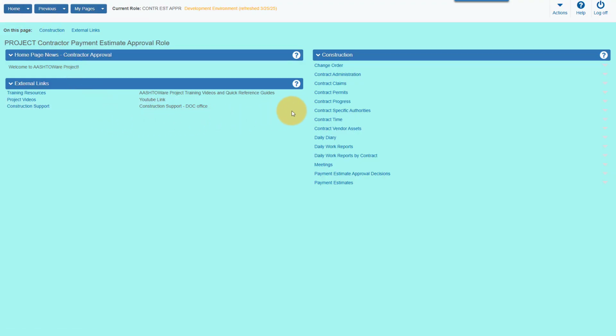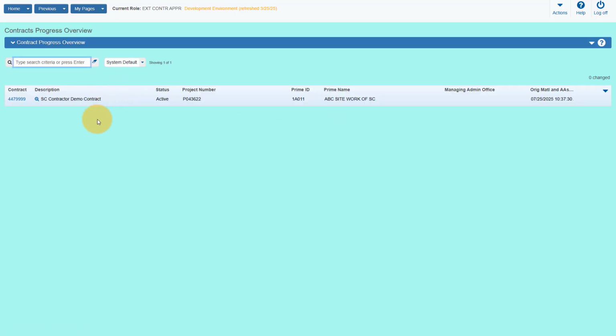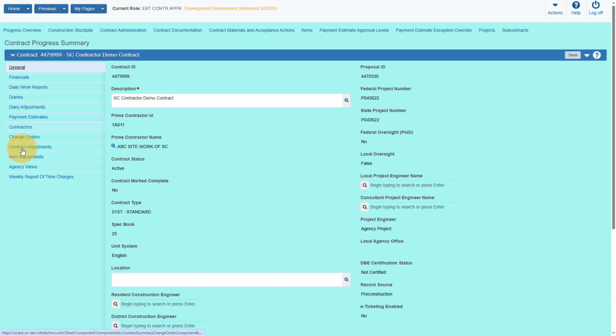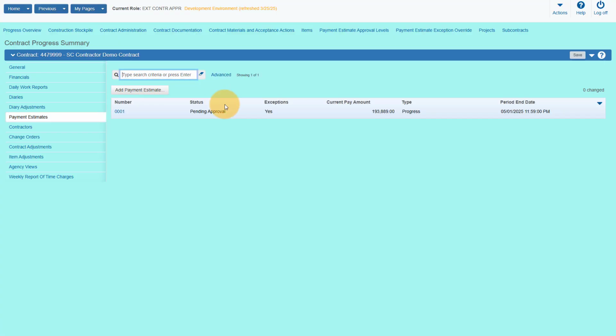The recommended approach is to go to Contract Progress, search for your contract, and access the estimate from within that section. All progress-related work, including payment estimates, is located there. Once inside the payment estimate screen, you'll see the header section showing the estimate number, status, and amount. In this example, the estimate is in pending approval status. Click the estimate number to view its details.